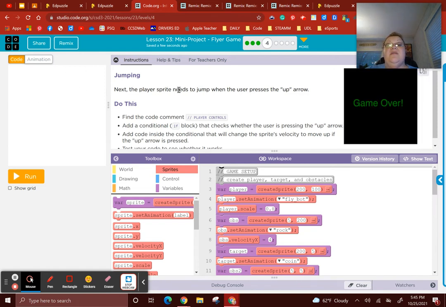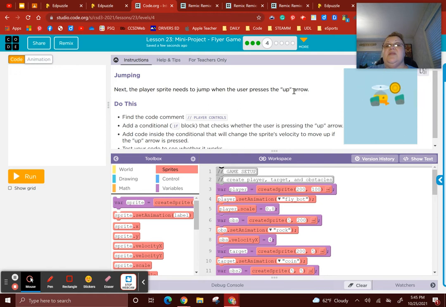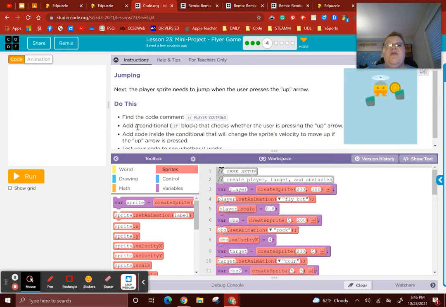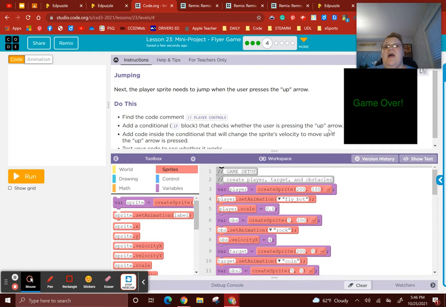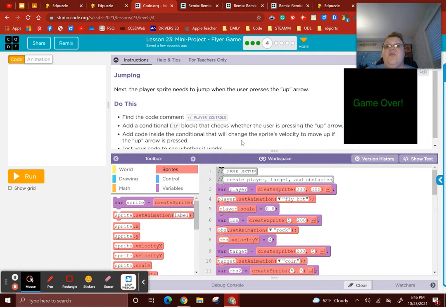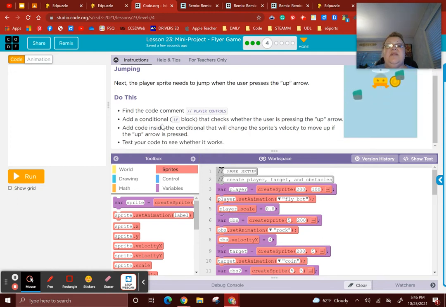Next, the sprite needs to jump when the player presses the up arrow. Well, you know me, I like the space bar better. Find the code comment player controls, add an if block that checks if the user is pressing the up arrow, add code inside the conditional that will change the sprite's velocity to move up if the up arrow is pressed. Test your code to see how it works. Okay.